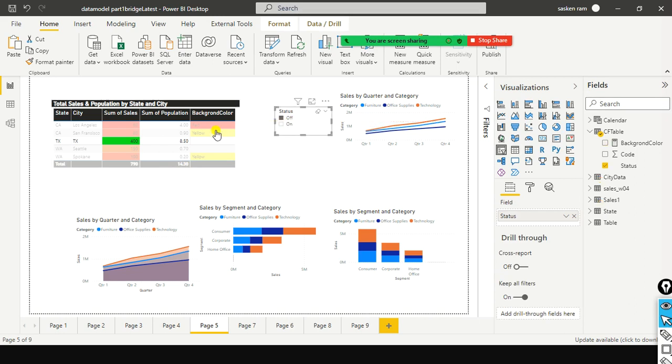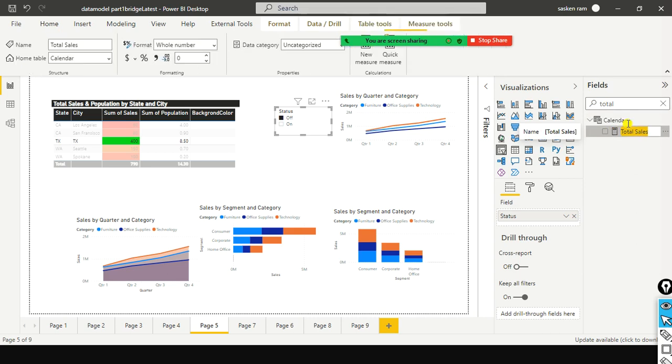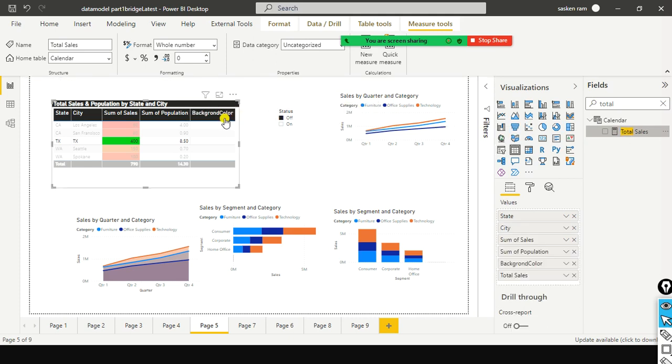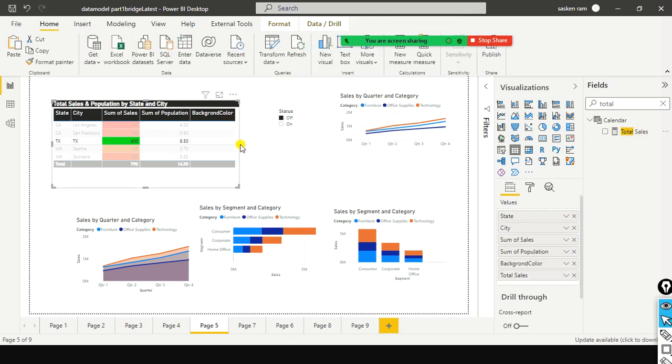When you click on off, this one will get switched off, right? And let me just check the total sales. Total sales, yes, this is the one. So what I am going to do is this is another measure. Don't get confused. I will explain one more time step by step. I just drag and drop this one also, total sales.